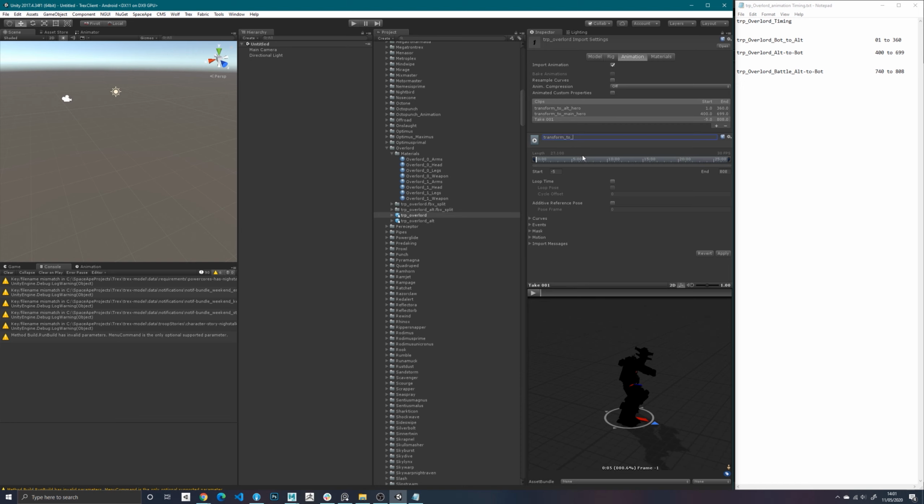And transform to main. So the battle animations are named the same, but they don't have the hero prefix. So this is from 740 to 808.